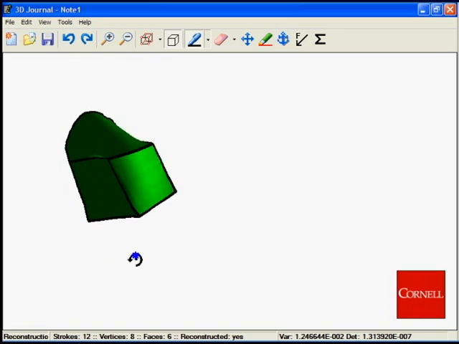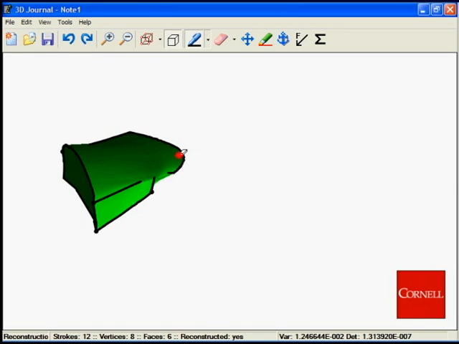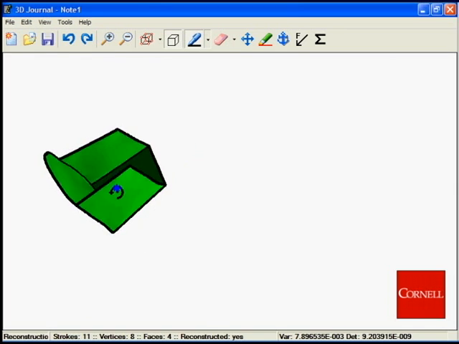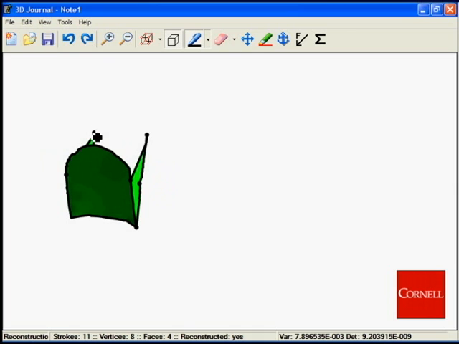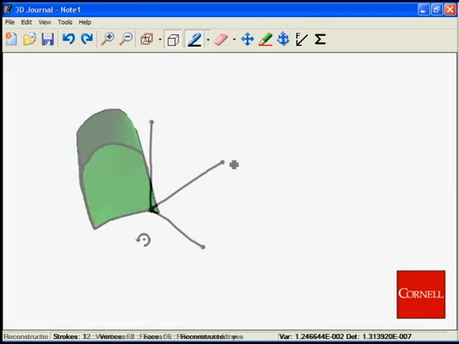One of the curved strokes has clearly been reconstructed incorrectly. The curved stroke can be deleted using the Stroke Deletion tool. The object is then rotated to a viewpoint that facilitates drawing the correct curve. Note that simple curved surfaces are then reconstructed automatically.